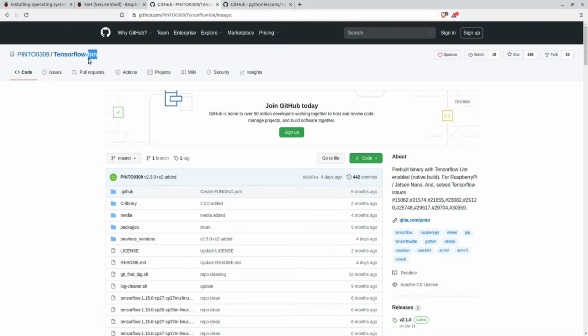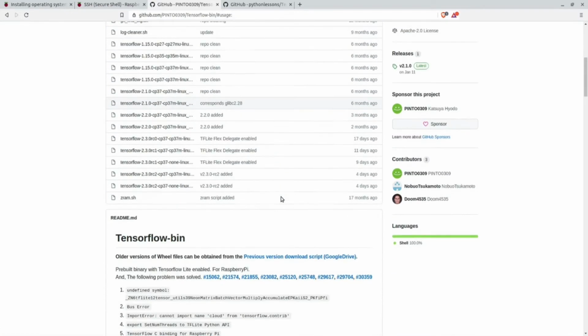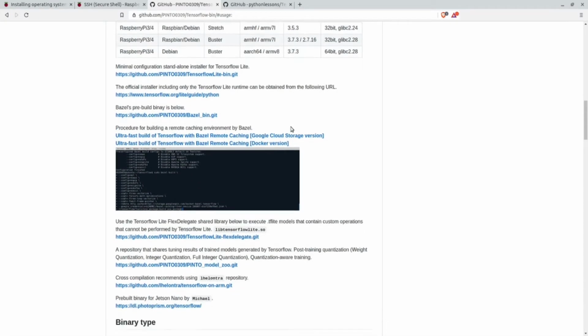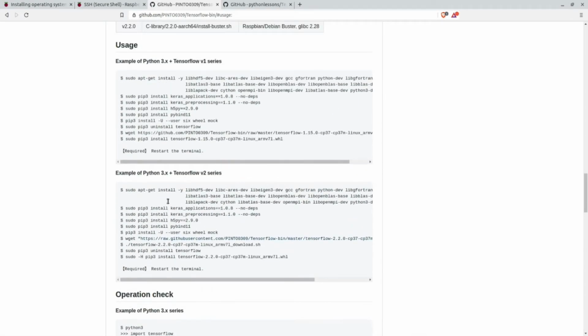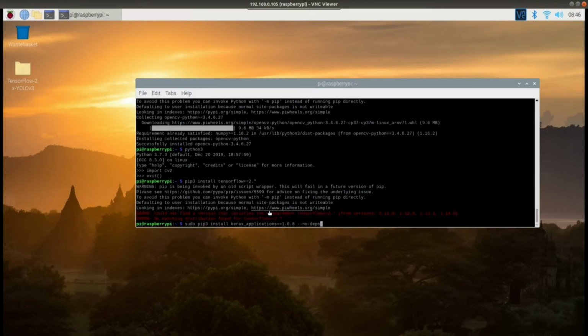So I found a very nice tutorial on GitHub, which I can show you a link, and it's called TensorFlow bin from PINTO 0309, and there we can find our solution to this problem. And here it gives very nice solutions and explains everything step by step. And we simply go to the end where there is an example of Python 3.x plus TensorFlow version 2 series, and there is a lot of stuff needed to install, but we already installed this step and it's left only this. So I'll copy and I'll install one by one of them.